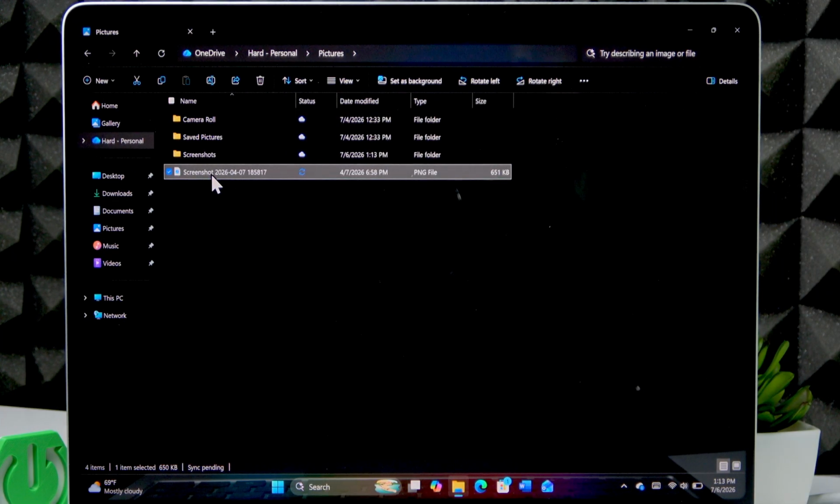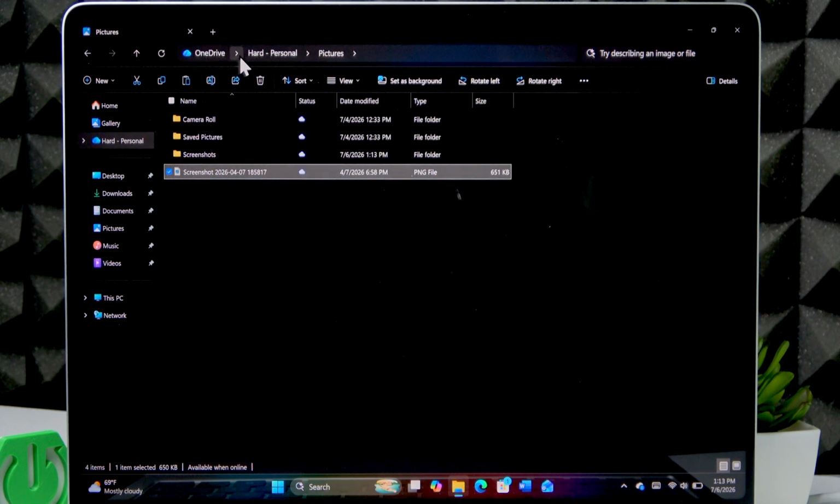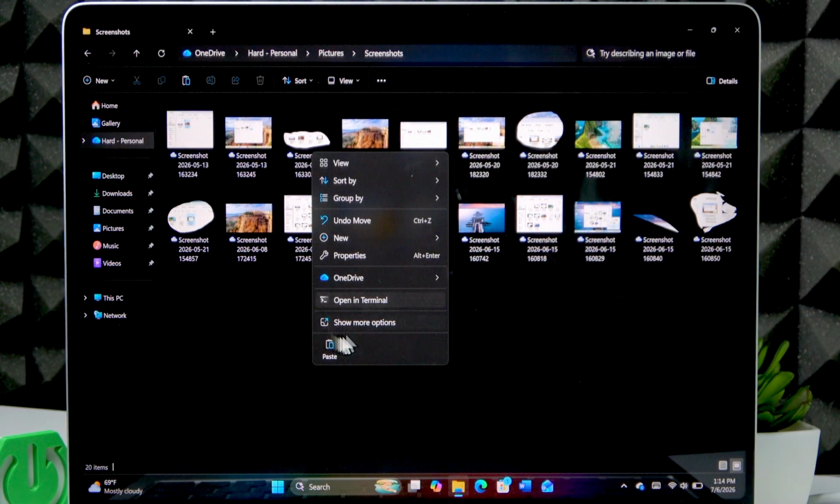Now, the other way to copy and paste or cut and paste is to right click the file that you want to cut or copy, file or selection of files, and then selecting copy right here or cut right here. Then we just go to a different directory, right click at any empty space and click paste.